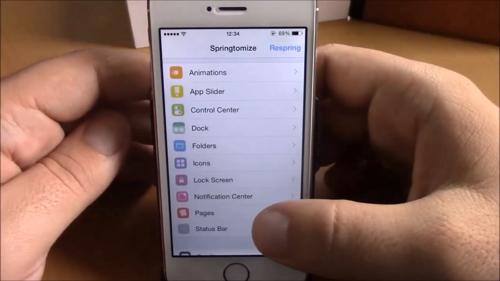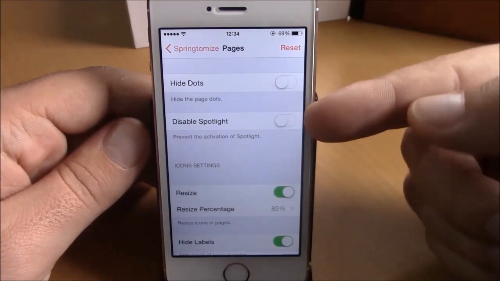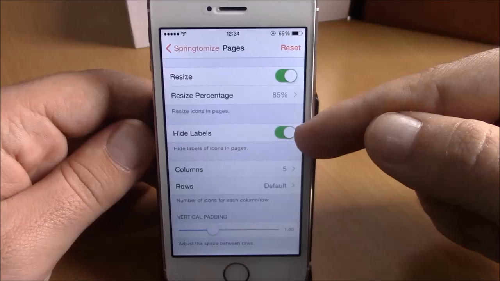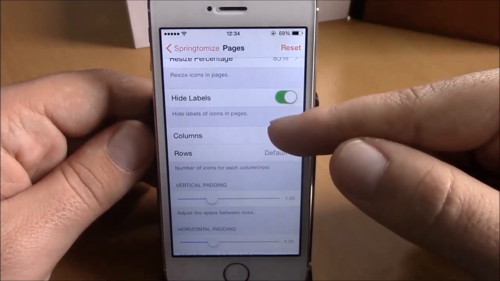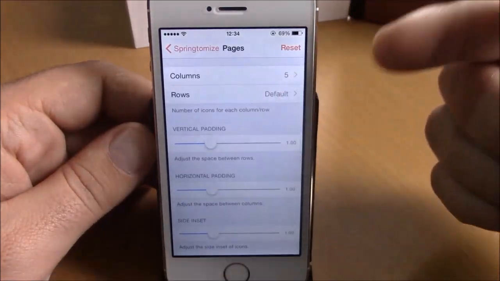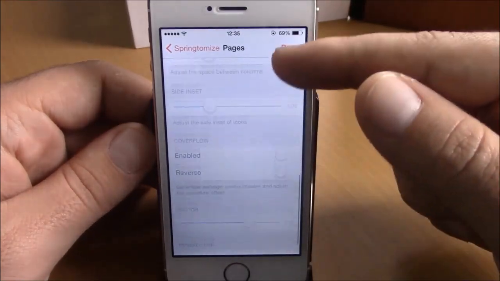Next up is pages. If you go to pages, here you have hide dots, disable spotlight, resize icons, hide labels. You can hide the labels of your icons right here. Here you can choose columns and rows, how many columns and rows you want to have on a page on your Springboard. Then here you have vertical and horizontal padding for your icons.